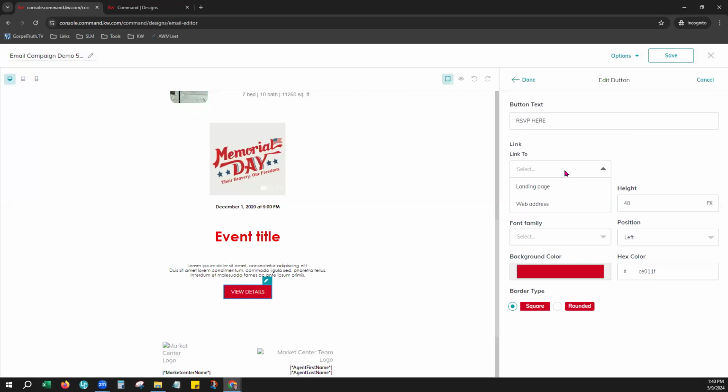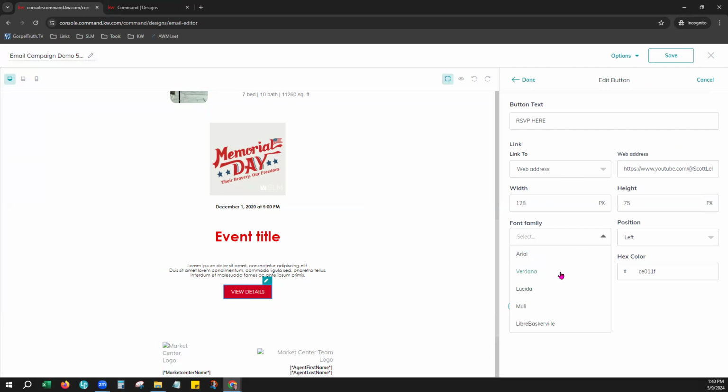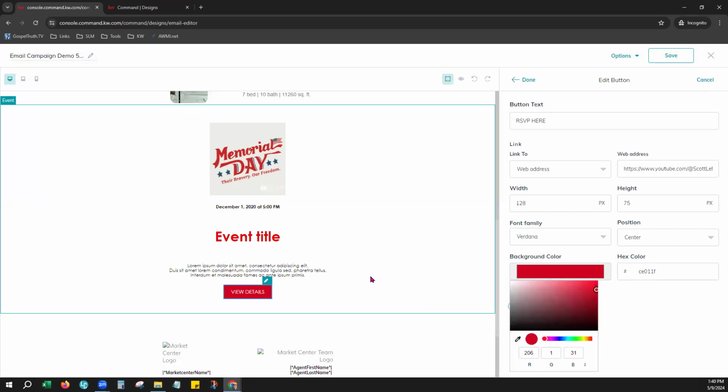Change our text. Remember to choose where you want it to link to. Pretend the landing page is displayed again, and choose web address to put in an address if you want it to go straight to an address. We'll just throw one in here to have it done. You can adjust the width and the height again, make it a little bit bigger. Remember to choose your font, the positioning. You can do that color again.